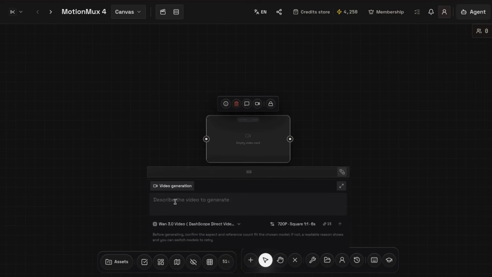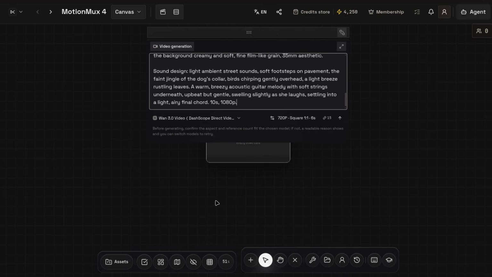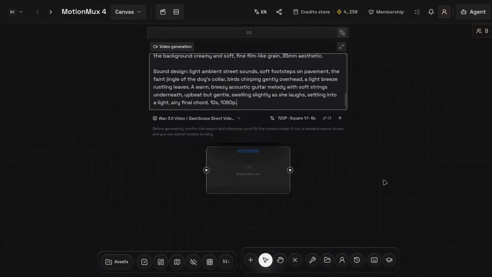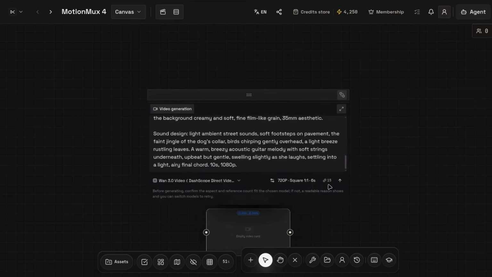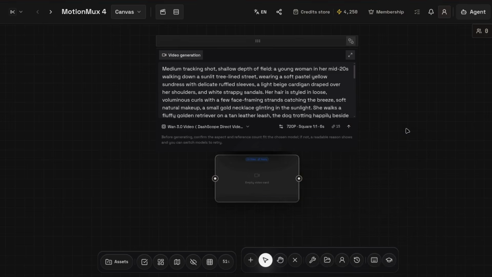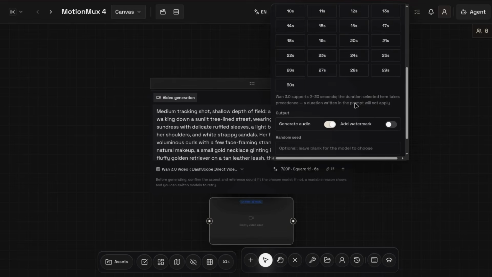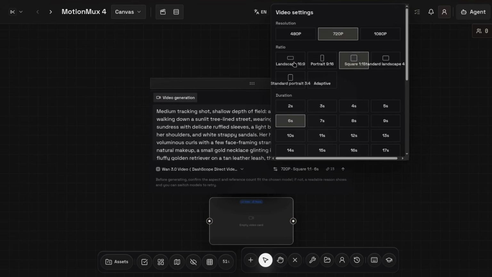Select Video to add a video card to the canvas. Then paste your prompt into the prompt field. In the Model section, select Wan 3.0. It's the cheapest model available here and costs only 15 credits per generation. Here's the interesting part. Even if you increase the video quality all the way to 1080p, you won't be charged any additional credits. So you can upgrade the quality without spending extra credits.